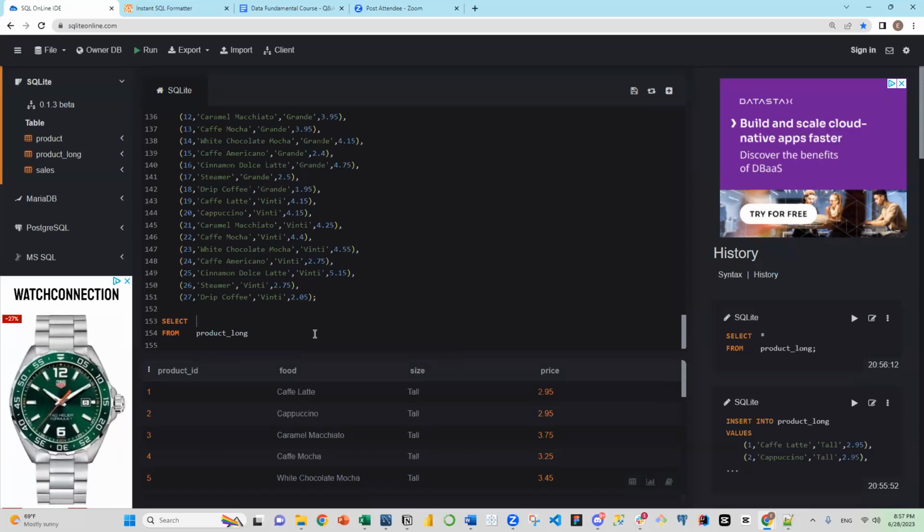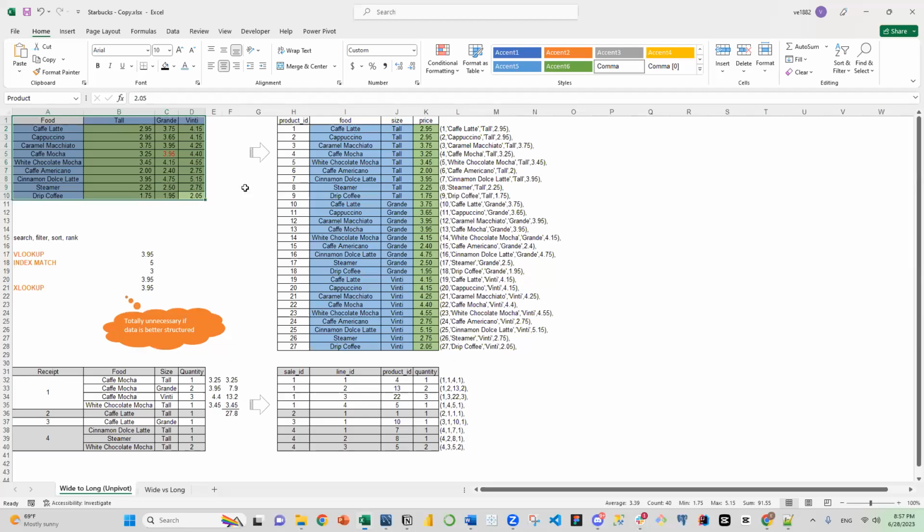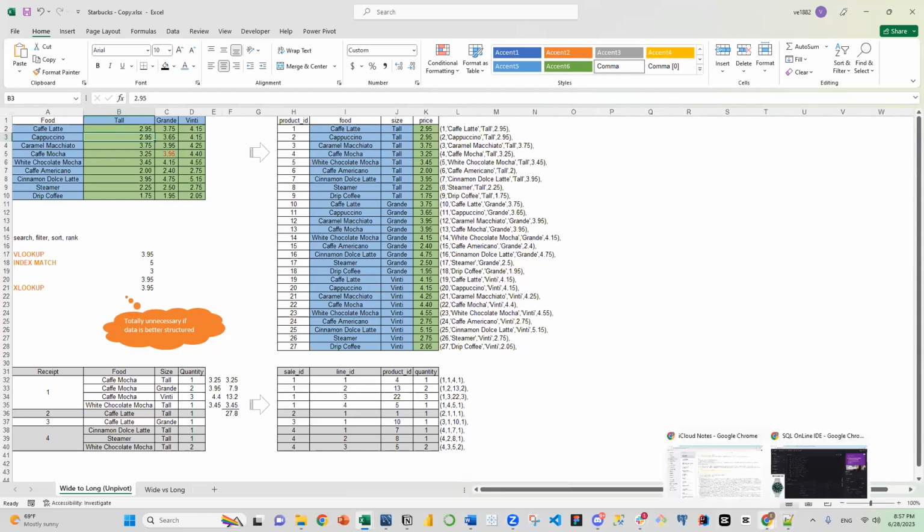So what do we need here? If we really want to get this, then we can do it one by one. We can get this first. We can get tall first, and then grande, and then venti. How's that? So we can get tall first. Let's go back to.